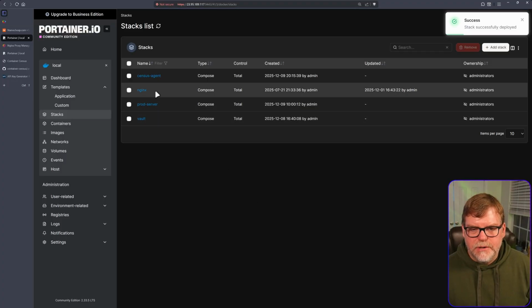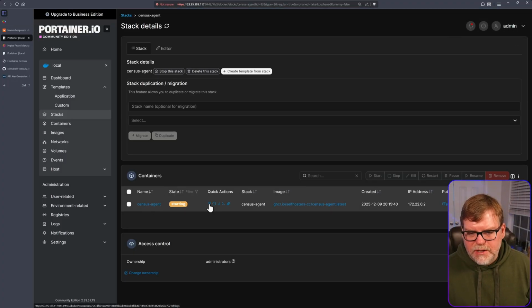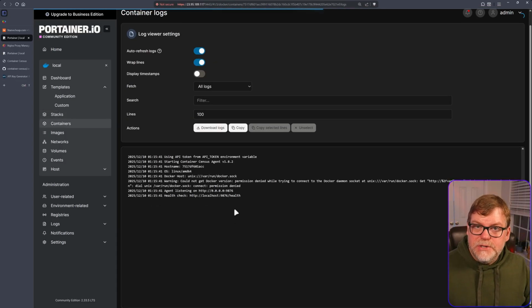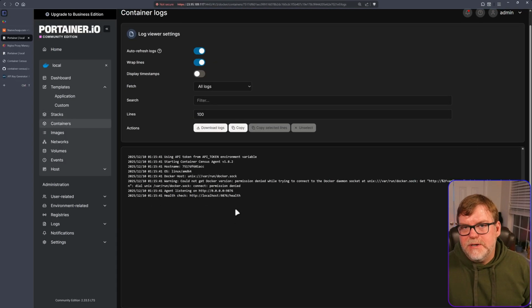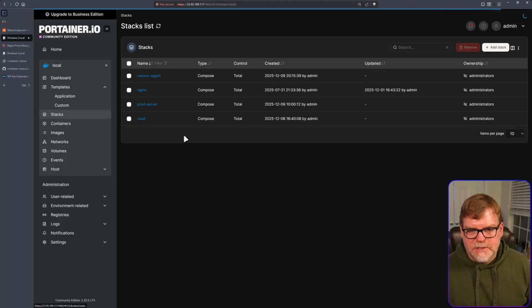Okay, so far so good. All right, let's check in our census agent. And it says it's starting. Let's check our logs. And one thing that I did run into that maybe you have a different solution for it, but it is telling me right now permission has been denied getting access to the SOC for the Docker. I have figured out a fix for this.